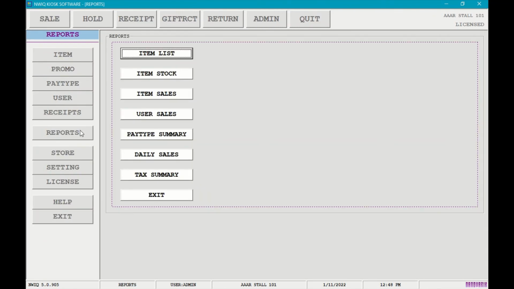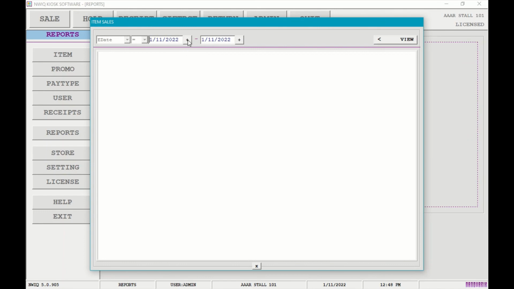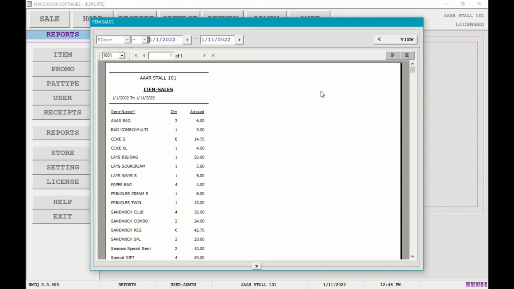We'll go through one of the reports. Again, you can certainly download and explore. So for now, say for example, what is the stock of the item? What is the current stock? Or how many items you have sold? Okay. I'll click on item sales. Say for example, starting from the beginning of the month, click view.